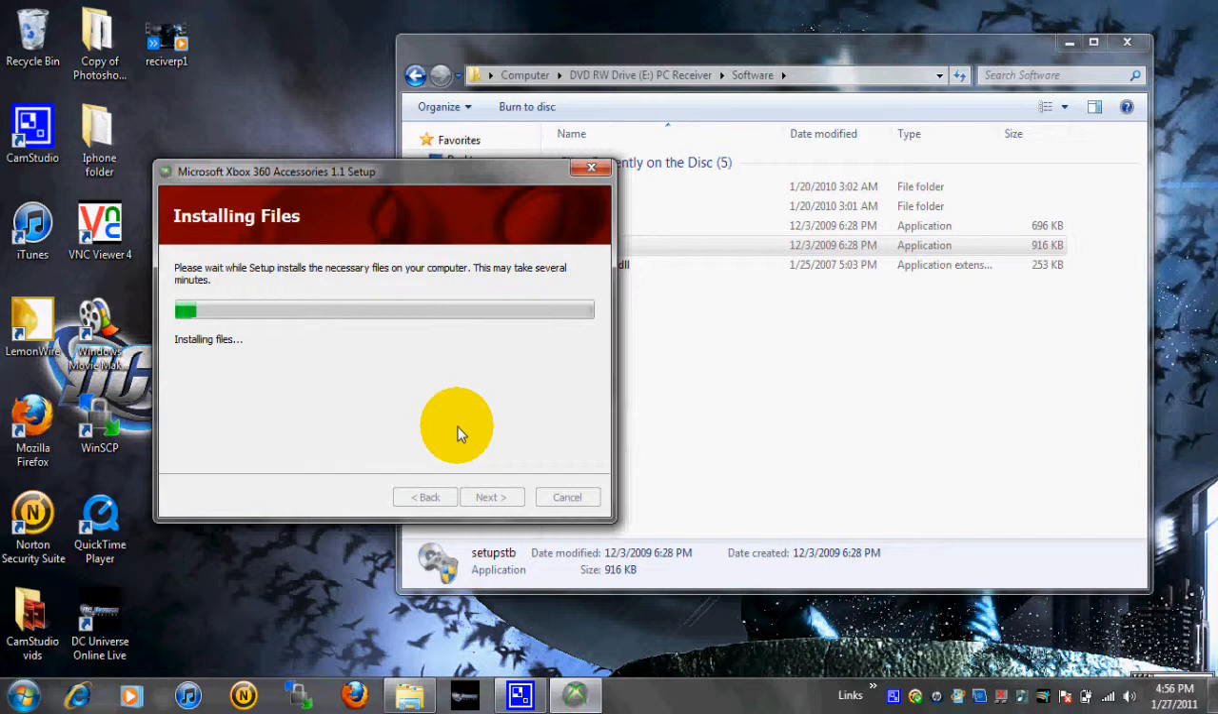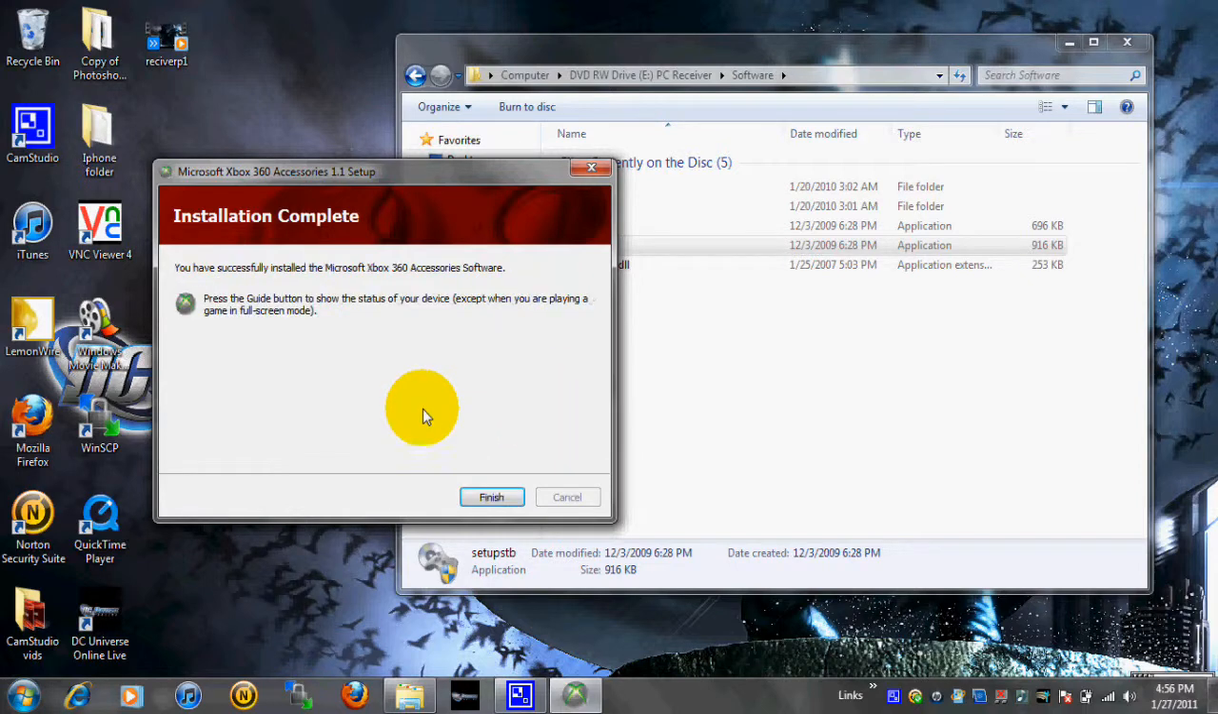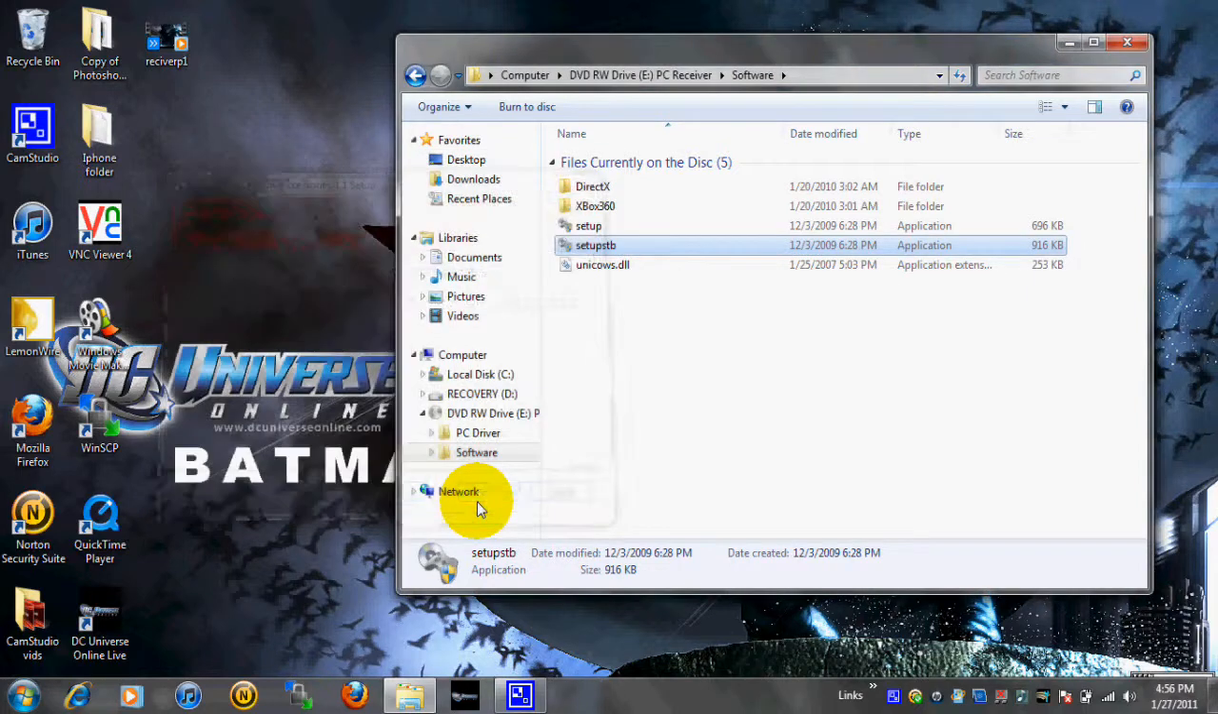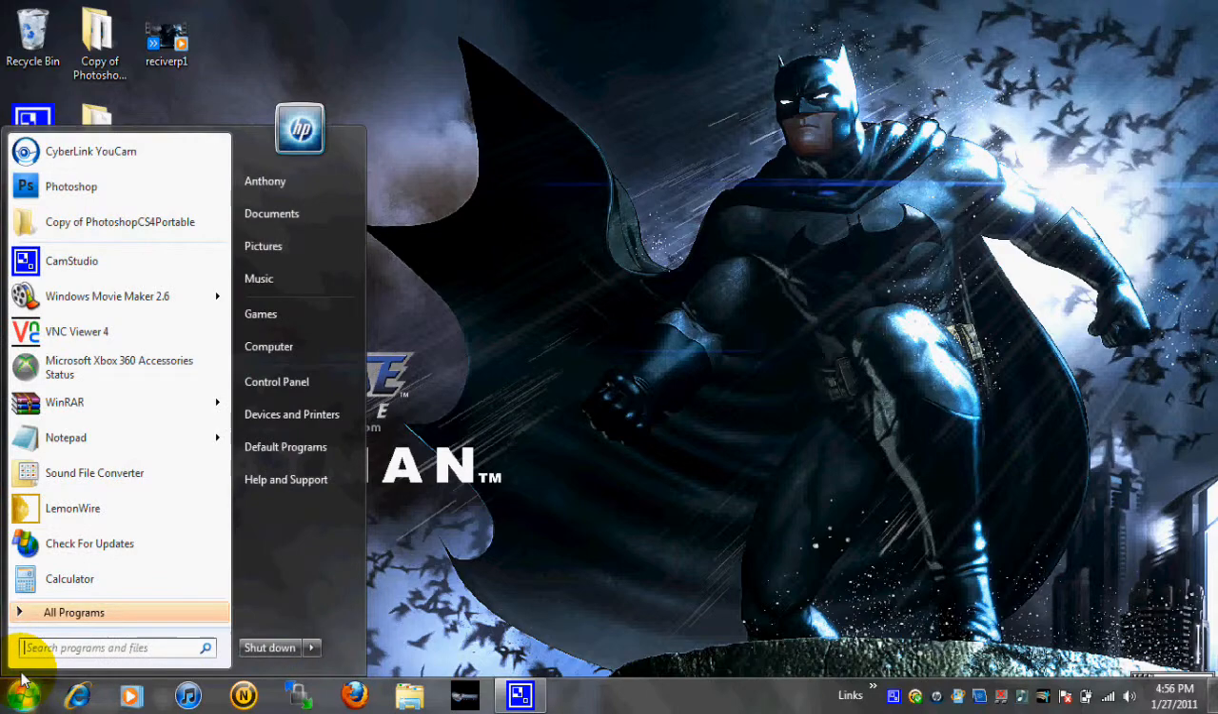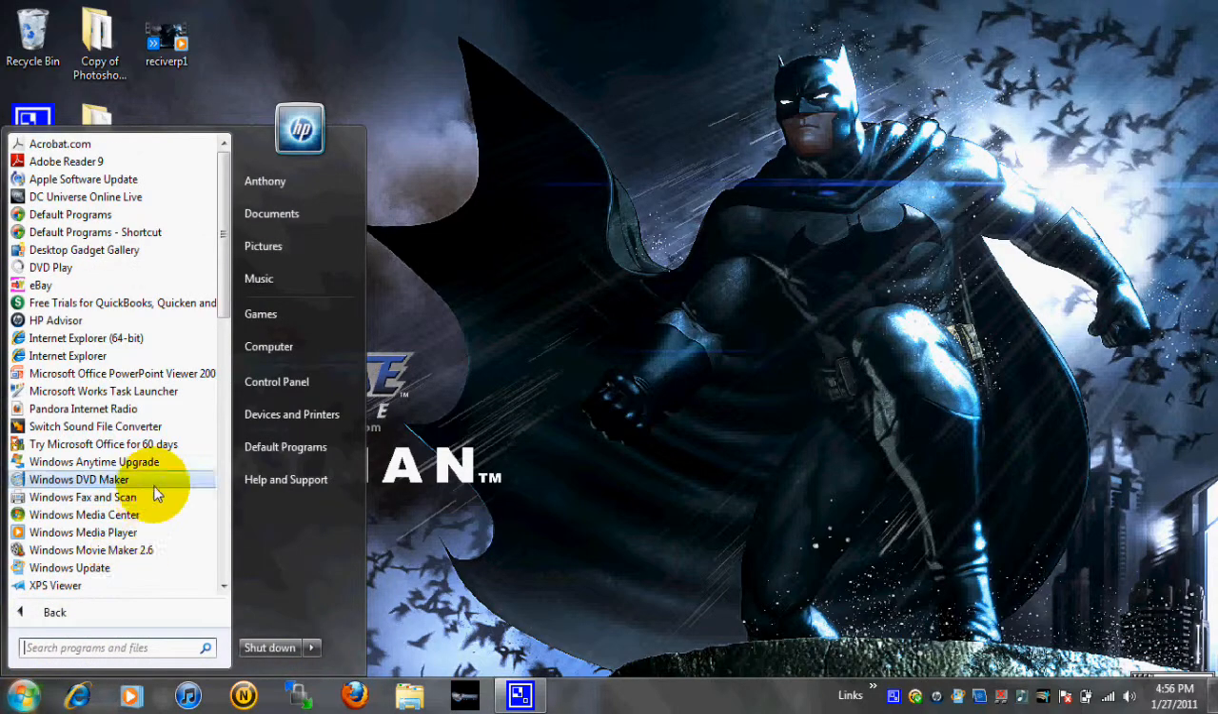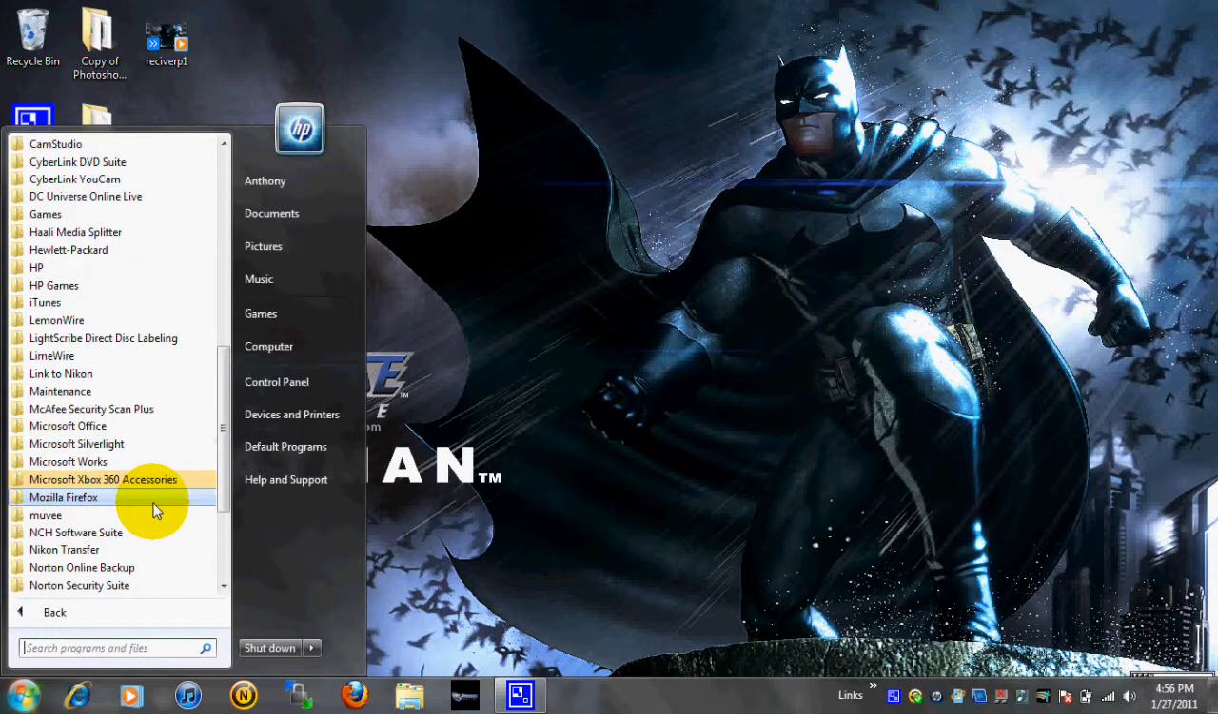Alright guys, so it did go past one time and now it's almost done. There we go. It says you have successfully installed the Microsoft Xbox 360 accessory software. Press the guide, and so on. So just go ahead and hit finish, and it'll take a couple seconds. And then if you go into your start menu, you will see a new program. Scroll down, and there it is.